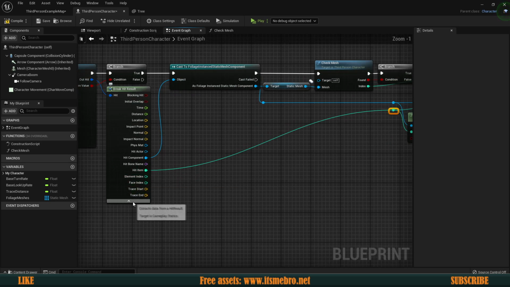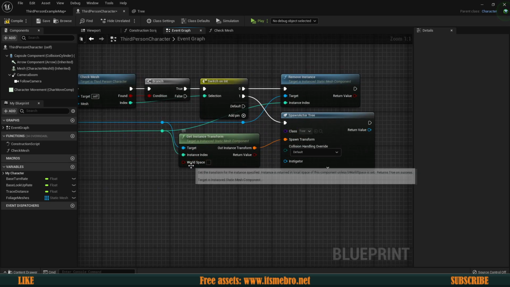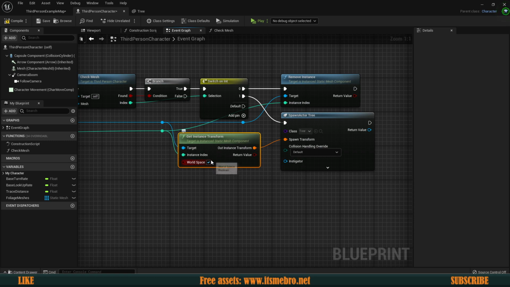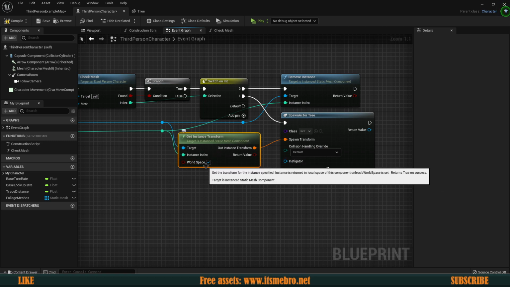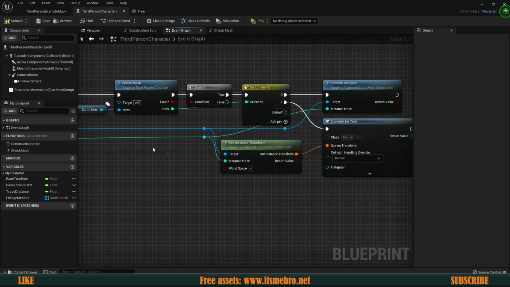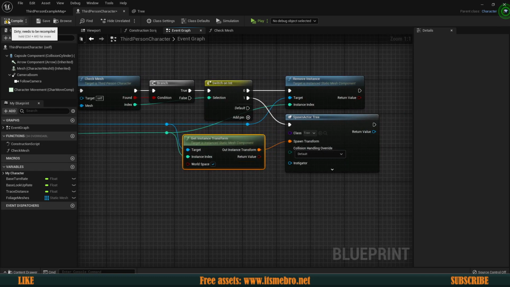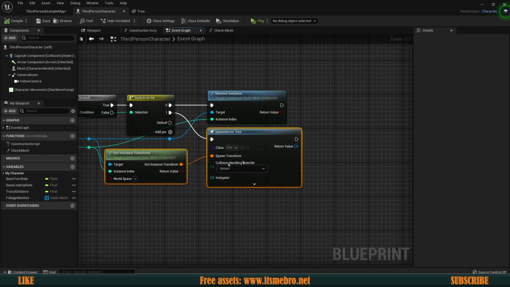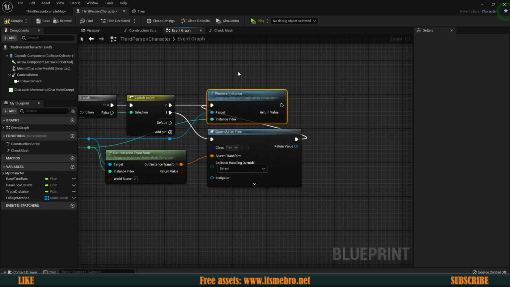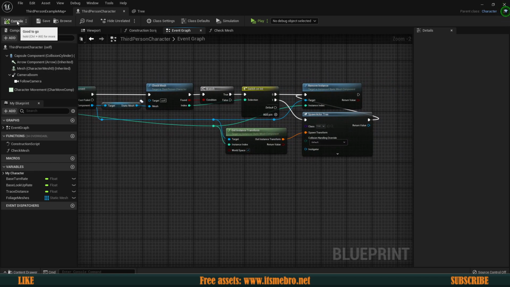So we can plug that in. That is our hit item. And also make sure to check the world space so that we are getting the transform from the world space, not the relative one from the component, because we need to place it in the exact same rotation and location in the world space. And then once we have done that, after we spawn it, we can go ahead and remove that instance because it's no longer needed at this point, because now we have this actor which is going to do all the tasks that we need it to do.